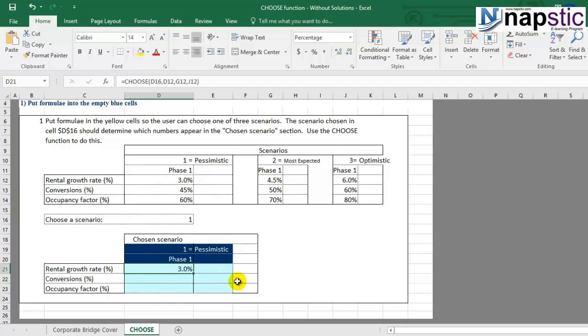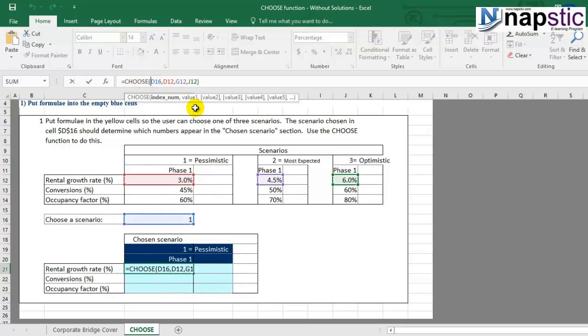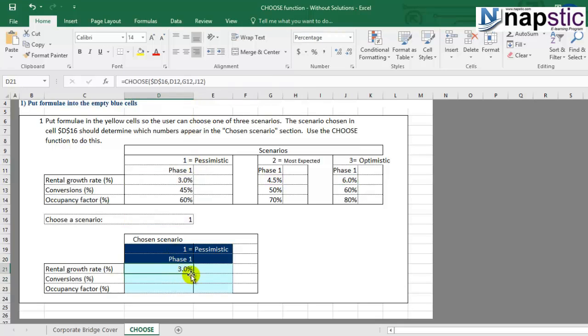So under phase 1, under pessimistic, the rental growth rate is going to be 3%. Let's now drag this across for the other cells. What we need to do is freeze this first. So let's freeze this cell, press enter, and now we can copy paste this across, and you will find that the conversions under scenario 1 are 45% and the occupancy factor is 60%. So this now can be directly linked to your model.